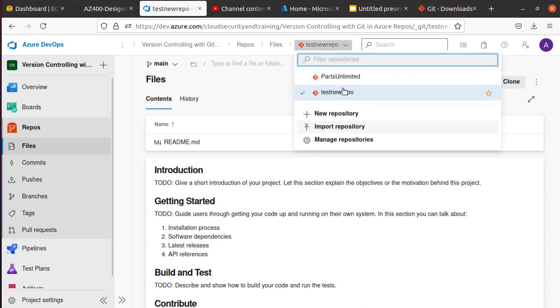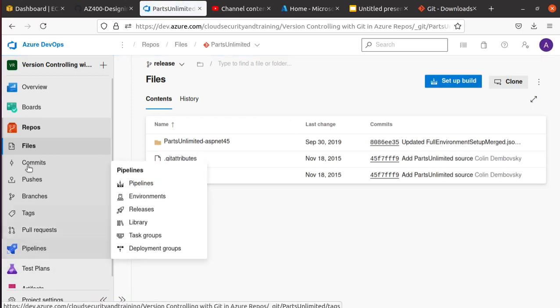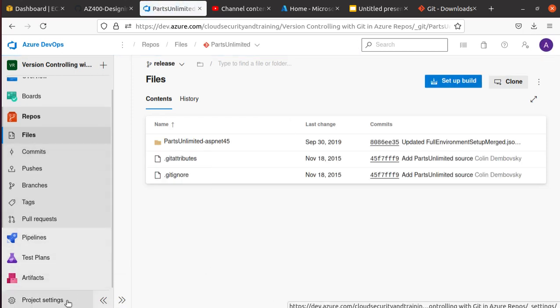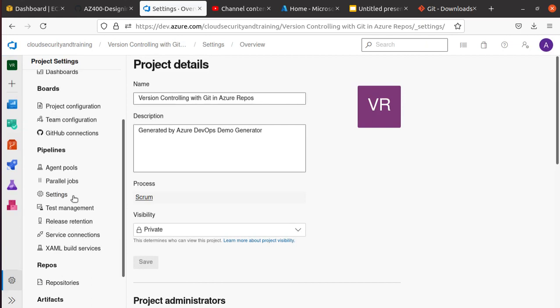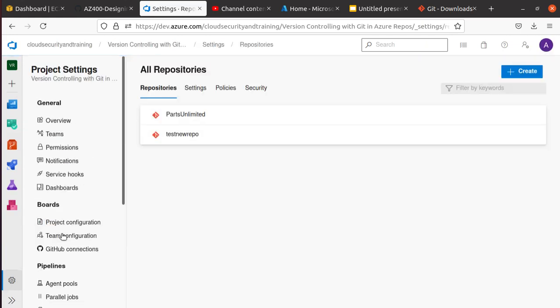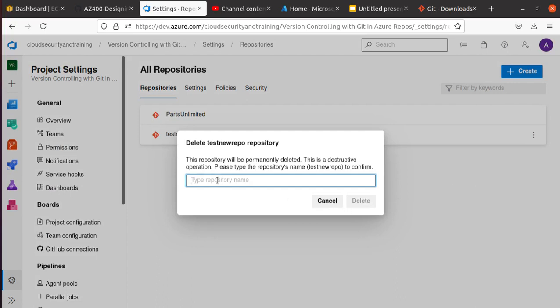We can also come back to the other repo, and to delete that repo, what we did, we went down to the project and then went down to the repos and then deleted this new repo that we just created, and we had to type in the exact name of the repo.